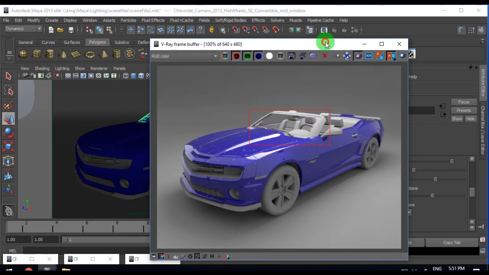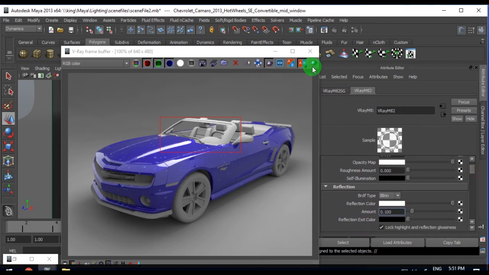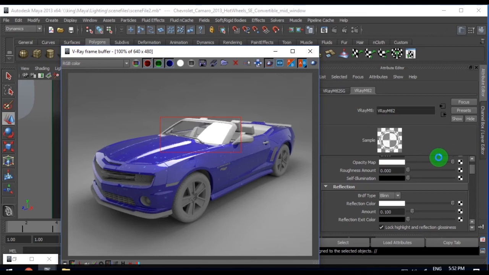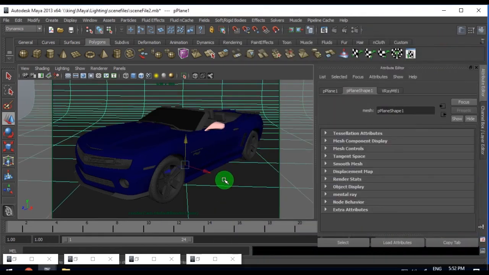Reflections are missing in the glass, so I'll go and add a bit of reflections. Reflection color white and reflection amount is 0.1. These both are multiplied and the final result is taken, so you can reduce either of these options. Generally, the color and the amount are there to support tint and amount, so that's the reason there are two options. Now it's okay. So I just keep on doing it this way until I get the right shader for every object.